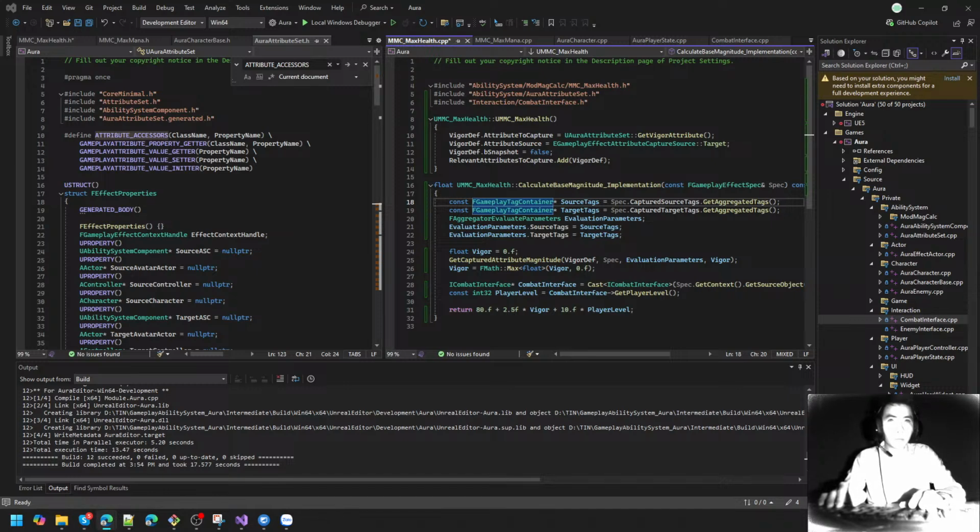There are also target tags. Required tags are tags that must be present for this modifier to be applied. Ignore tags says none of these tags may be present. So there's the ability to say if the target has a specific tag, then we cannot apply this modifier. So there are even more options for you.